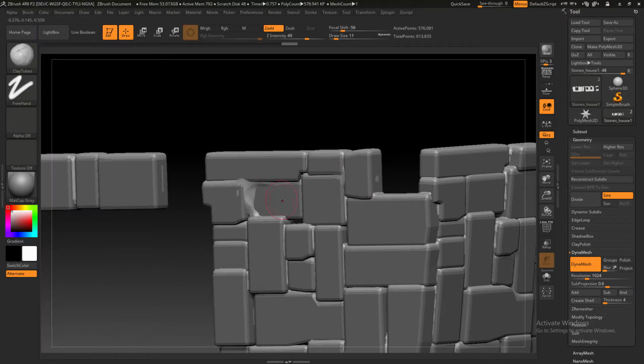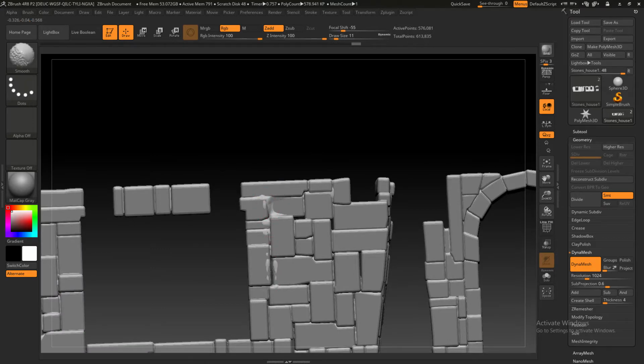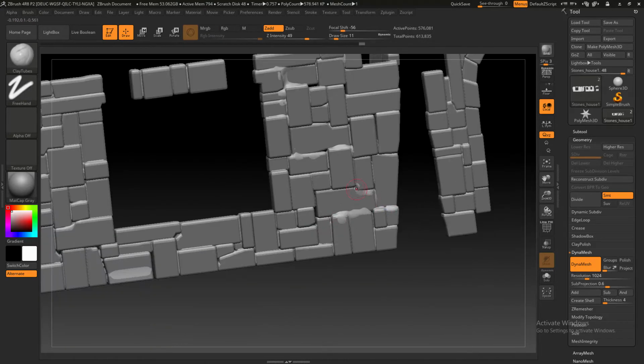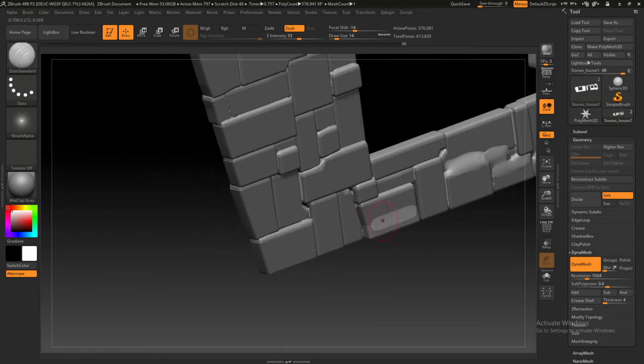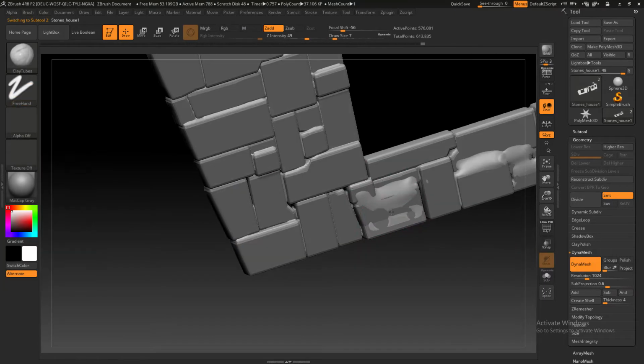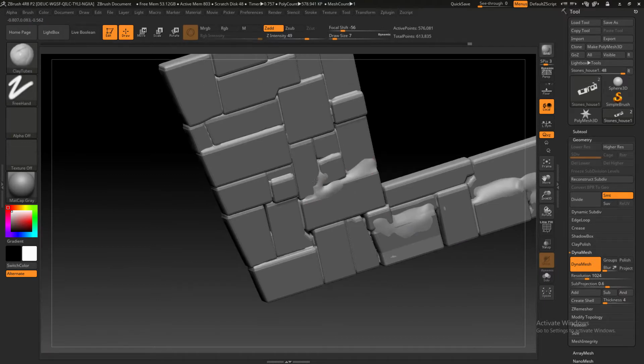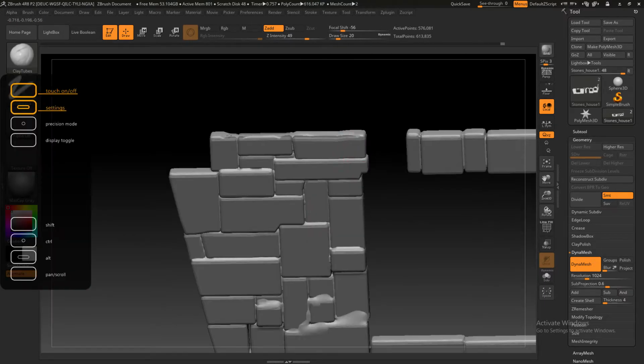So basically what I did is I just polygrouped all of the bricks into one single group, and then I duplicated them, moved them up, and then Dynameshed them together so they're one big wall of snow.